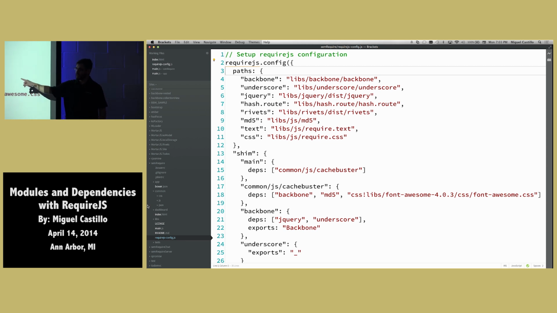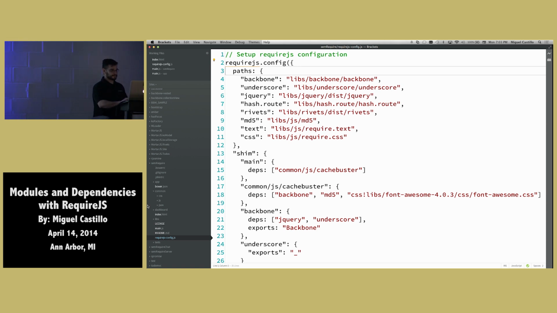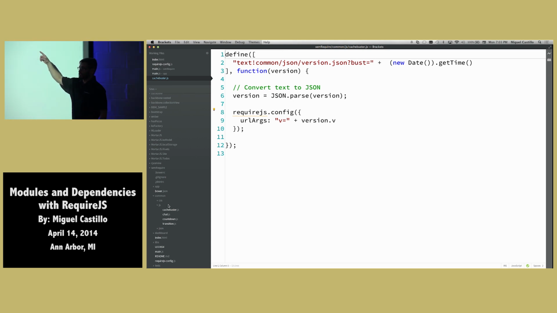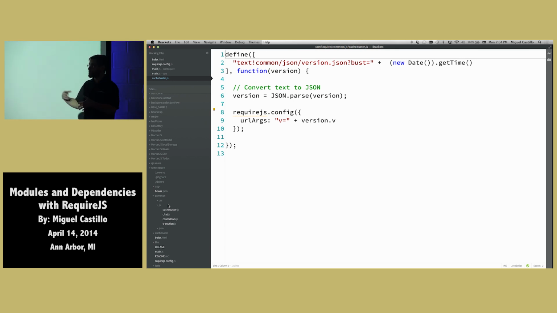I'm actually going to open up cache buster right now, and I'll show you what it does. So the common cache buster here, what it's doing is that when it loads itself up, it's basically telling Require.js to put this URL args. This URL args is basically something that is going to be appended to every one of the URLs that is going to be requested via Require.js.